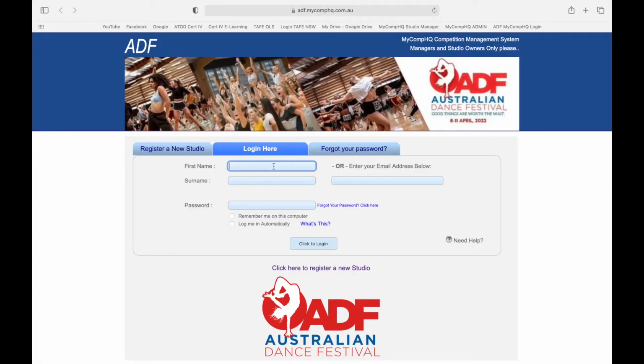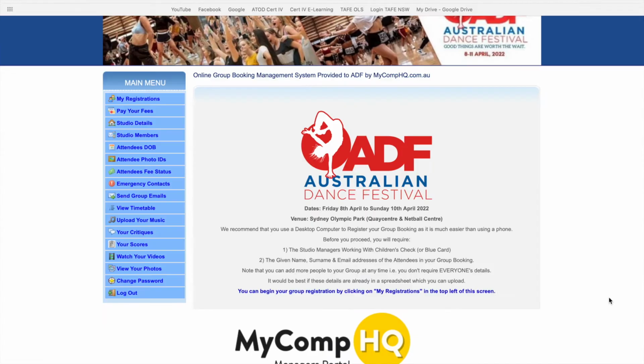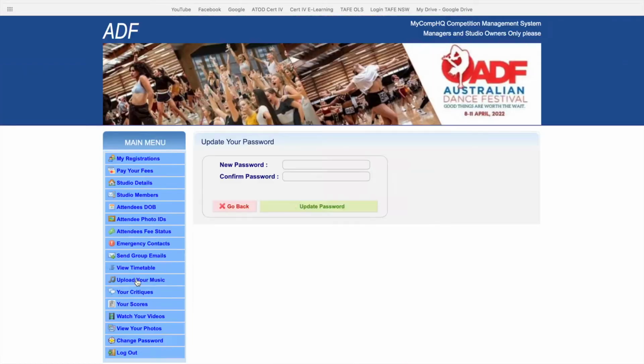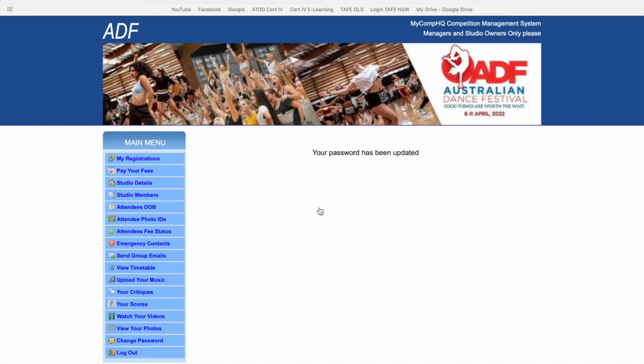All you have to do is enter in the details provided and then click to log in. Once you have logged into your account, you'll be taken to the MyCompHQ home screen. The very first thing we suggest you do is to change your password. So you can see second from the bottom in the menu bar, we have change password. You can enter in a new password. Once you have entered in a new password, you can click Update Password.